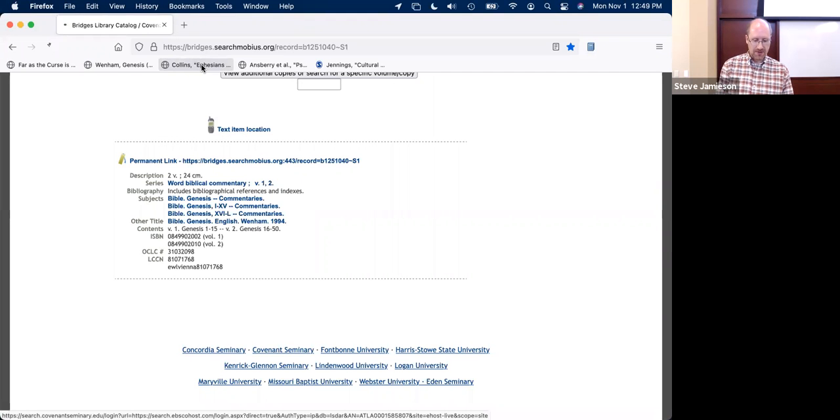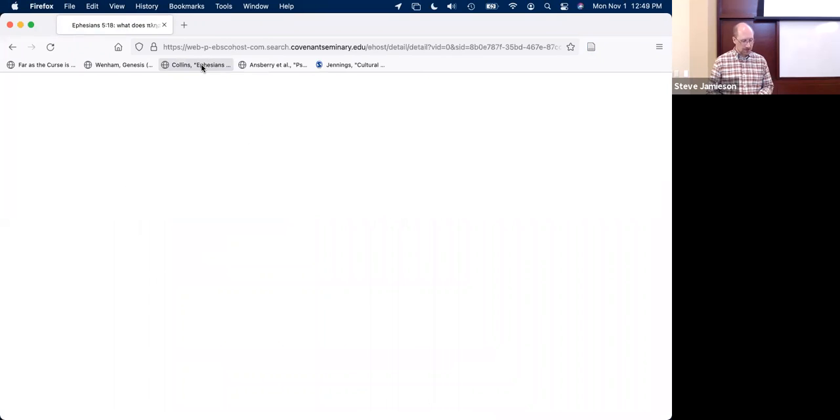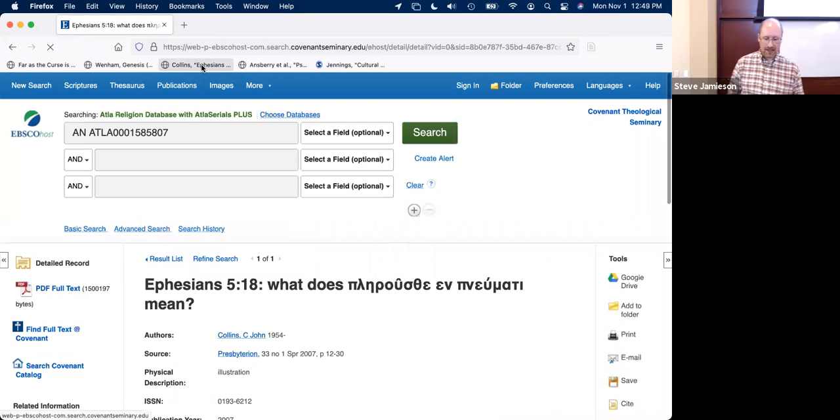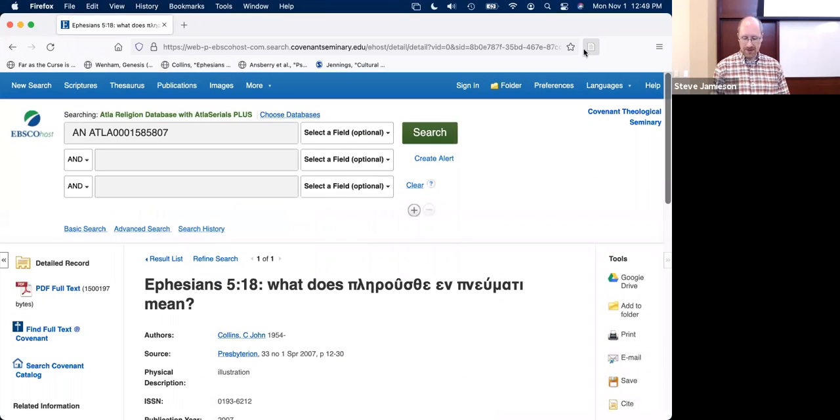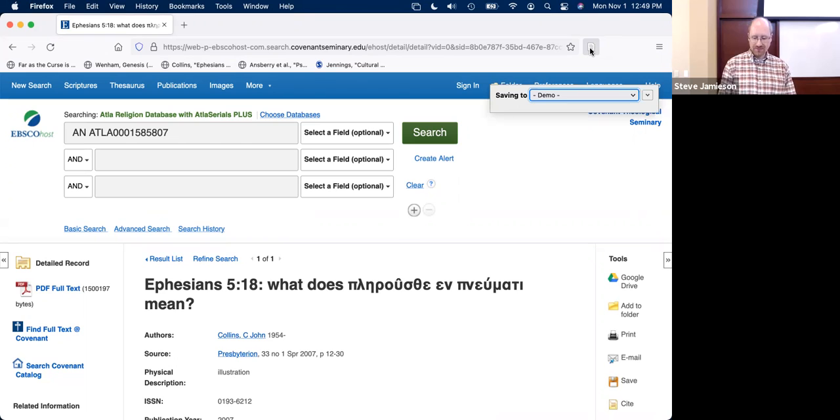So now we'll mix it up a little bit and we'll take a look at a journal article. So I'm going into the ATLA Religion database, and I found an article on Ephesians 5:18 by Rowan Jack Collins. And I want to pull this into my Zotero library. So now you'll notice that my Zotero button looks a little bit different. It looks like a sheet of paper, an article. So that's recognizing that this is an article database. And this is a journal article. So I'm going to click that, saving that into my folder.